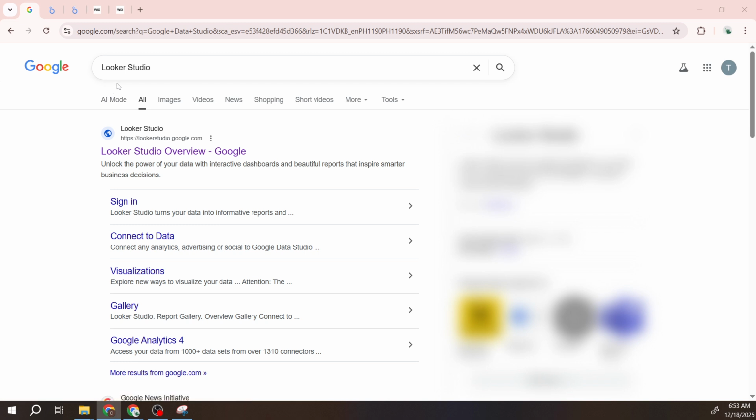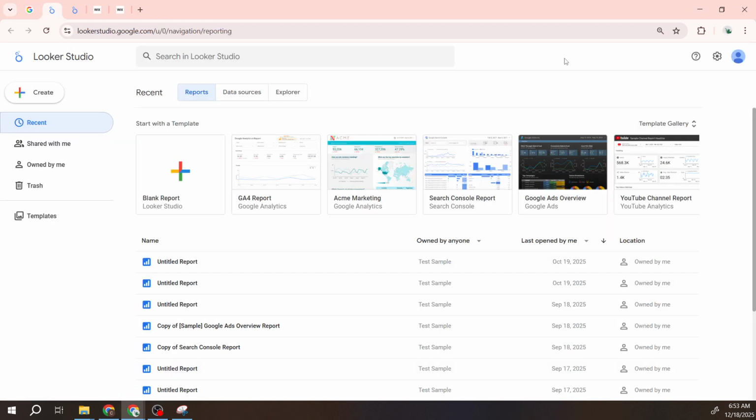Start by opening your browser and searching for Looker Studio. Open the official Looker Studio site to land on your home page. You'll be automatically logged in with your Google account. If you're already signed into your browser, Looker Studio recognizes that and takes you straight to your reports.